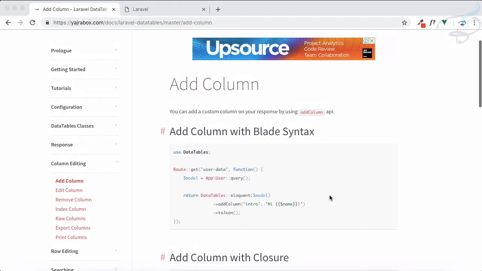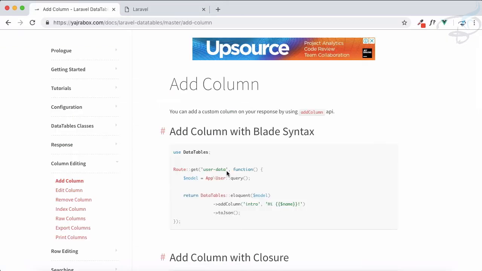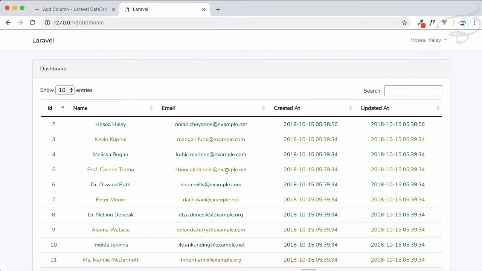So these things are very nice. In the last episode, we have seen about the row editing and how we can get all these color and various row related to editing and adding, deleting things. But now it's time for column. So how we can add a new column?